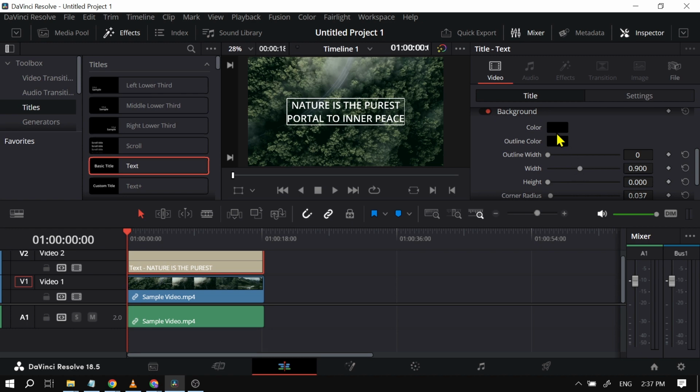Now once everything is done, you're just going to export this one, and congratulations everybody, that is how you're going to add text in DaVinci Resolve 18.